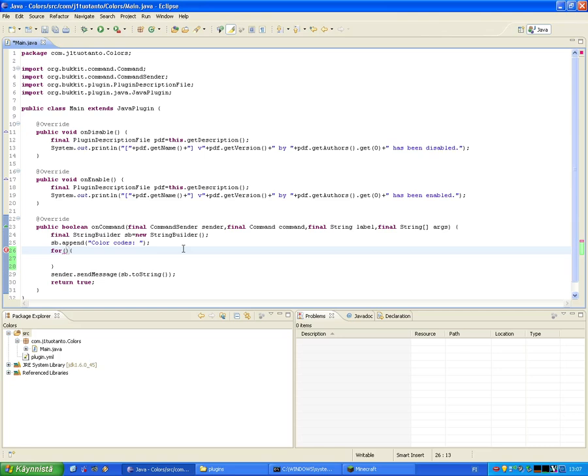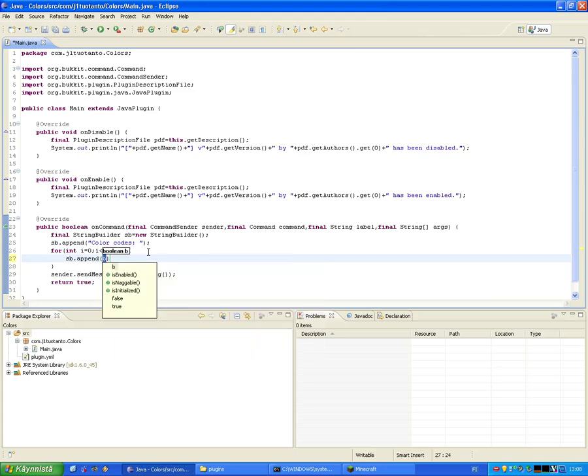We can do integer e. Let's set it to be value 0. Let's do this as long as e is smaller than 16, so it will be from 0 until 15, and it will keep getting bigger. So if we now do a send message, we can actually add the e with a space to this. So now we will get color codes and a bunch of numbers sent to the player.